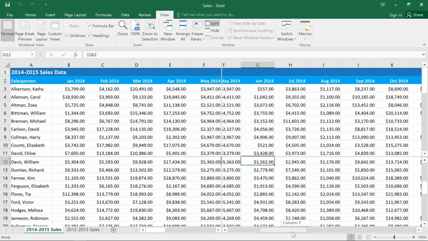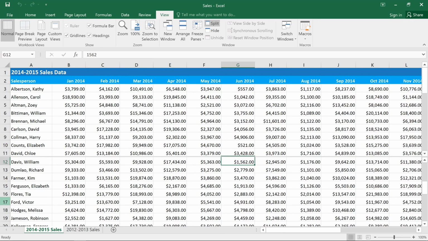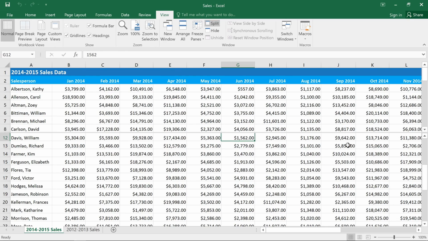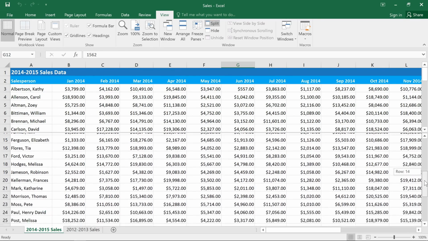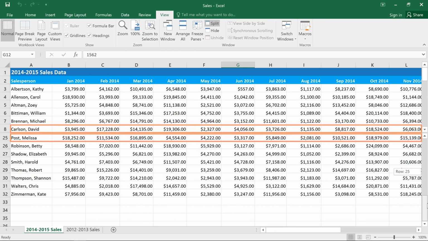Now, if you find that this view is a little bit too cluttered, you can make it simpler by removing one of the dividers. If you drag the vertical divider all the way to the left, it will disappear, and you just have a horizontal divider. Now by scrolling the top and bottom sections, we can compare the data for any 2 salespeople really easily. For example, how about David Carlson and Melissa Post?